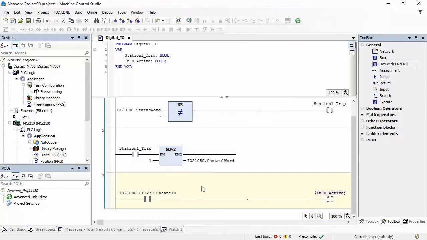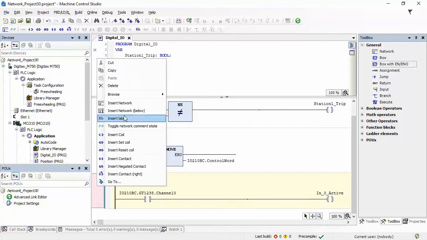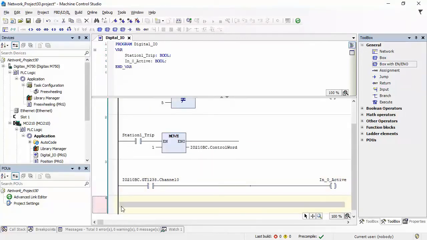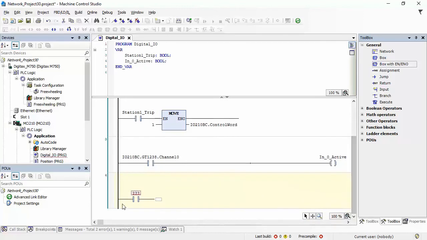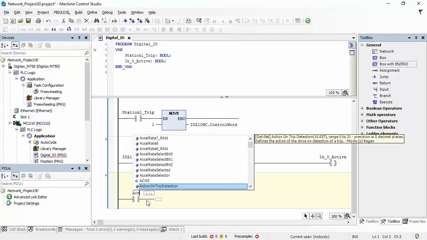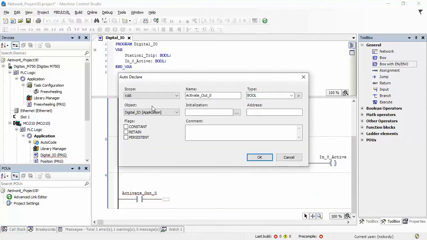All right, now let's add one more rung to write to an output. So I'll insert a network below. Now here, I'm going to use a contact again, but I'm just going to create a variable that I can write to myself. So I'll click there, and I'll just create my own variable called activate out 0. There we go. The auto declare editor again. I'll click OK.